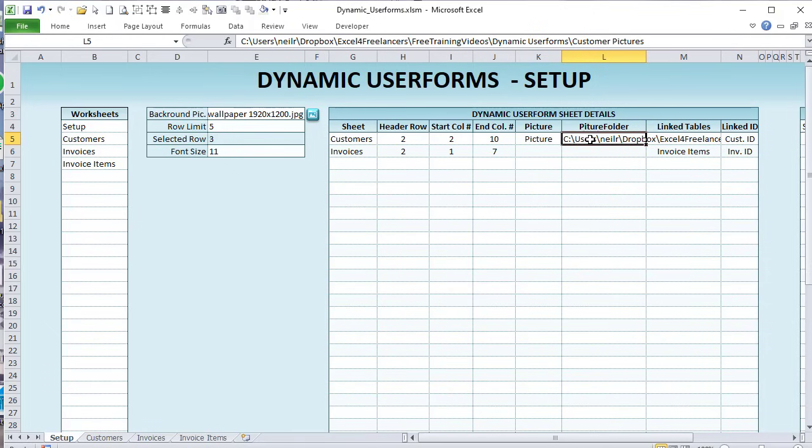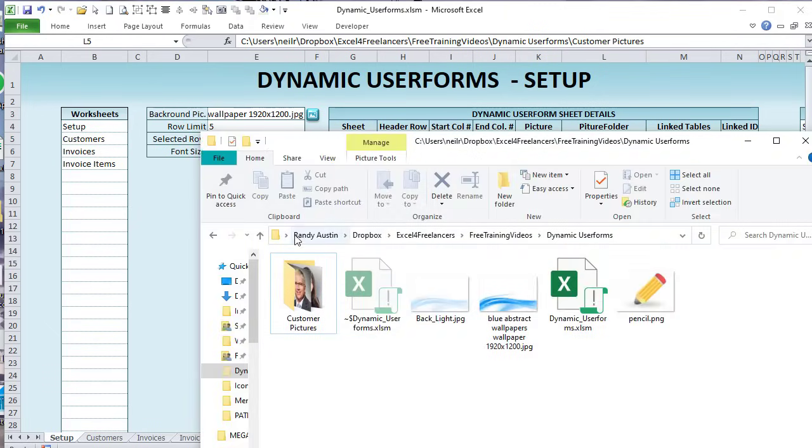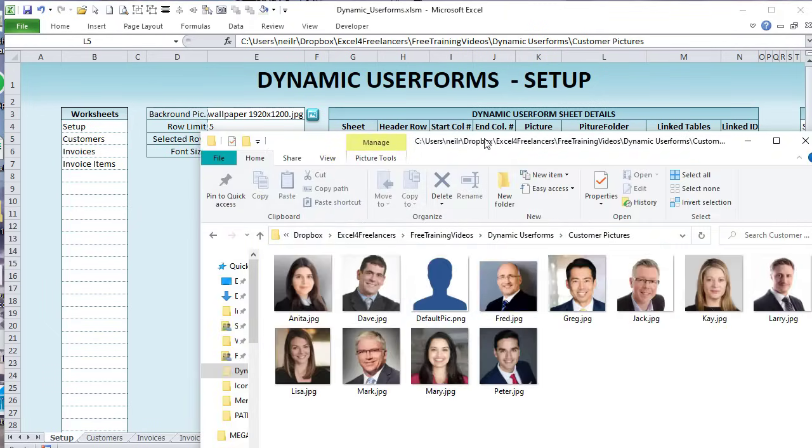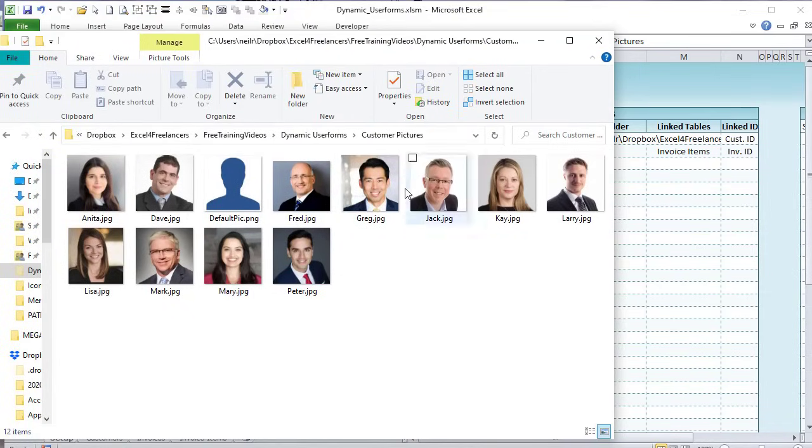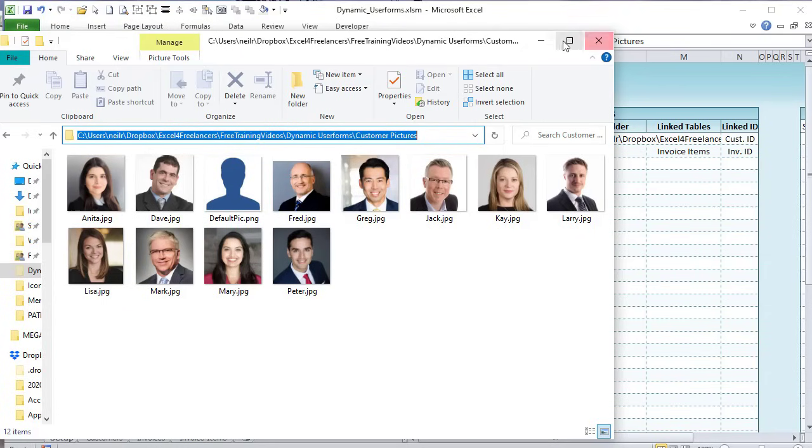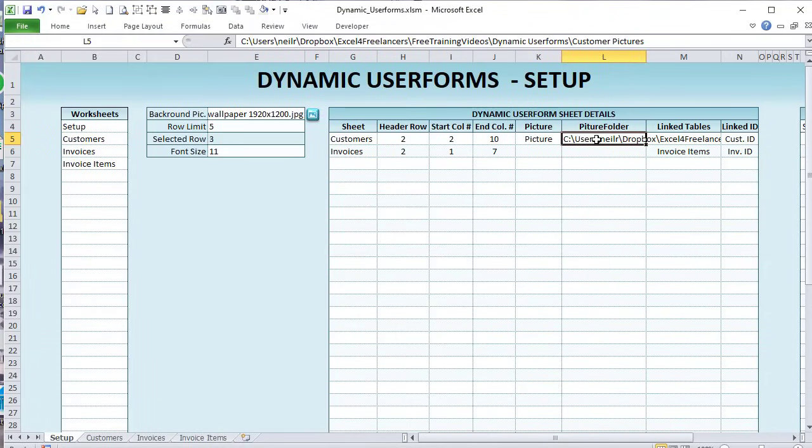If it is, where are those pictures located? What folder are those pictures in? I have those pictures right here, located inside this field, and all the pictures are located in this folder. So we want to make sure we put the location, the file path of that picture, and I want to place that directly inside here.